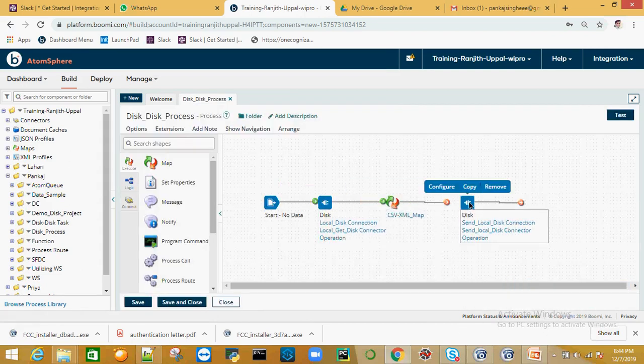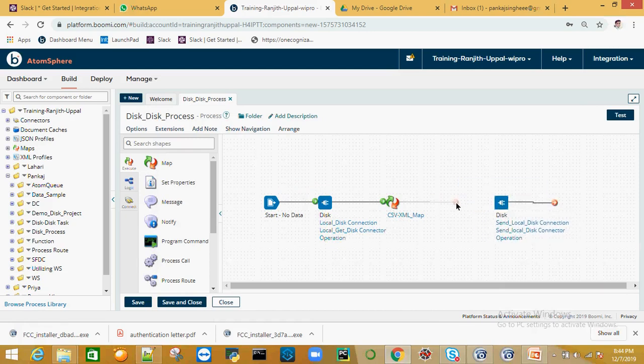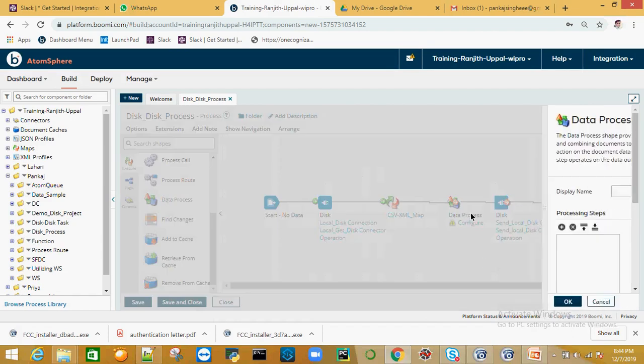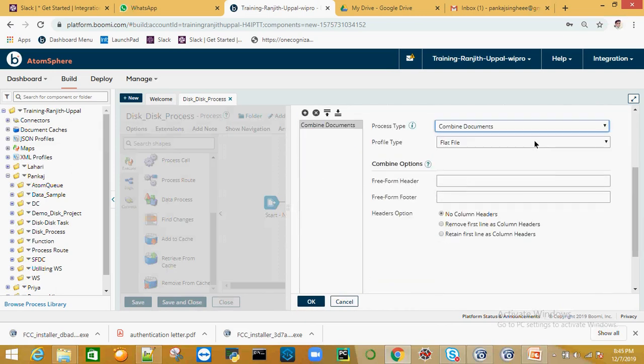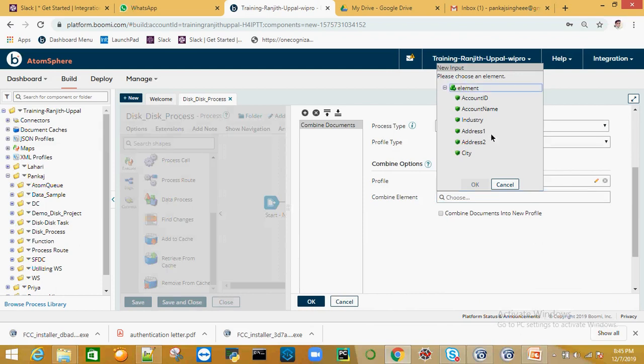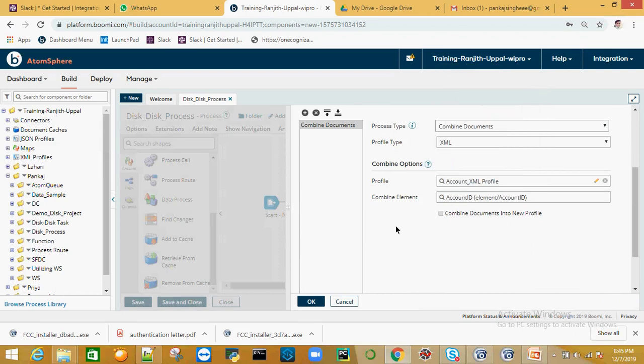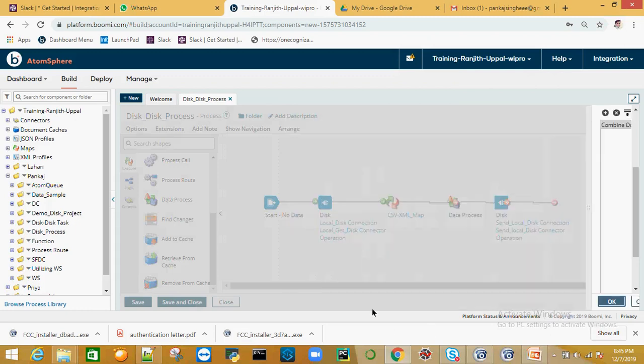Now the data coming out of this CSV profile will be in a split way, so we have to combine each and every record. I am using the data process shape, and I will combine the documents, and my output profile coming from the map is XML. So I have to choose this, account XML. We'll use the new file or account ID. So account ID.